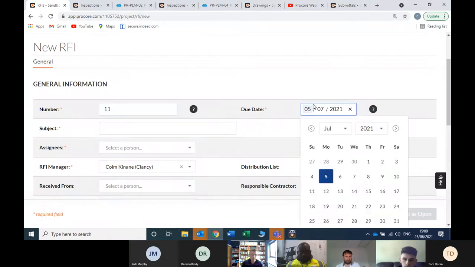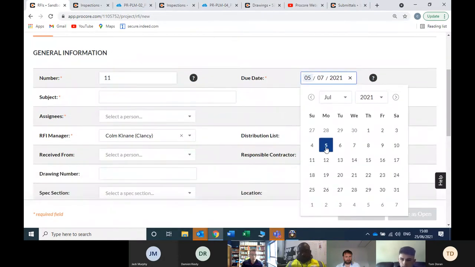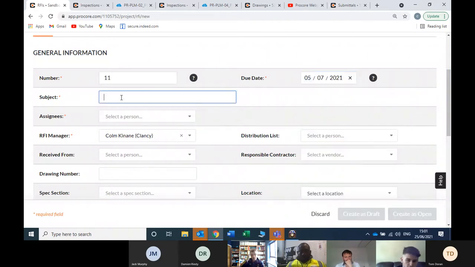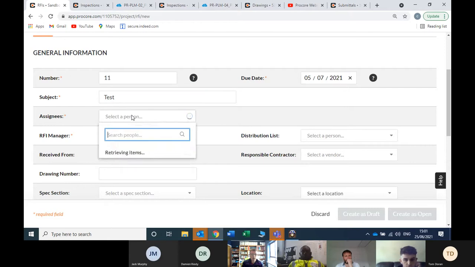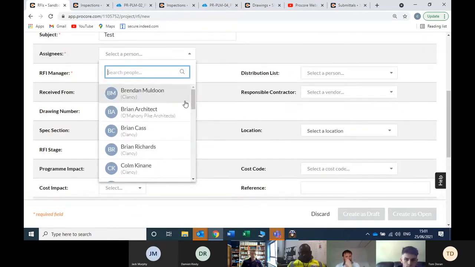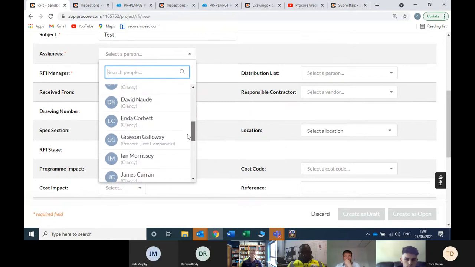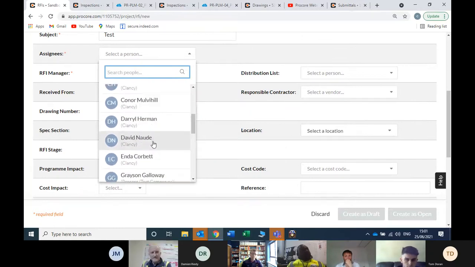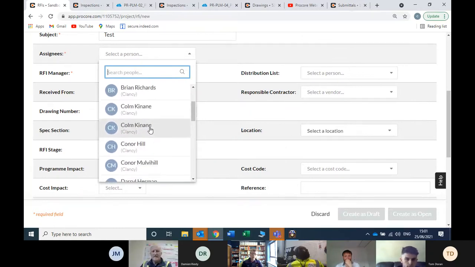You have a due date, so you can give it a due date, so it automatically goes a week ahead or something like that, but you can change that to suit yourself too. And then you just have a subject here. So I'll just put in an example. So your assignee then, this is who you're assigning the RFI to. So if you click the drop down menu, your directory list comes up here. So you have your list of people that are on the directory here. So you just select who you want to send it to.